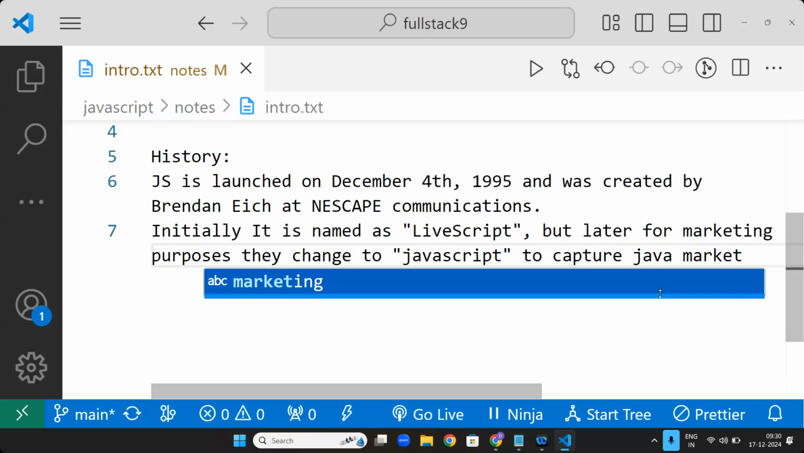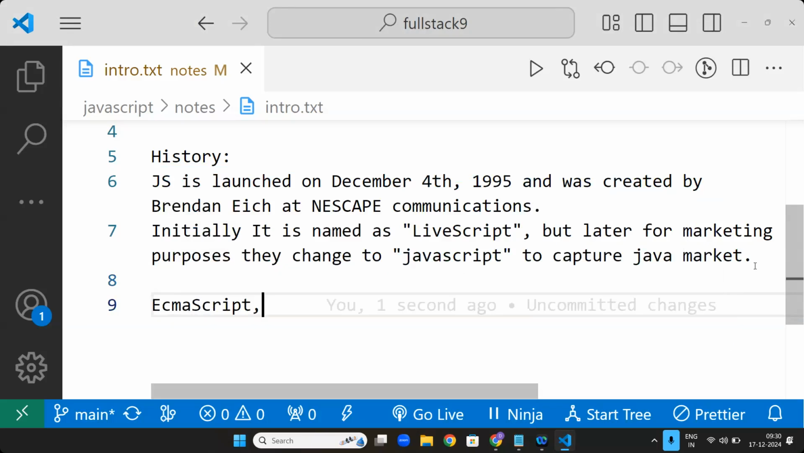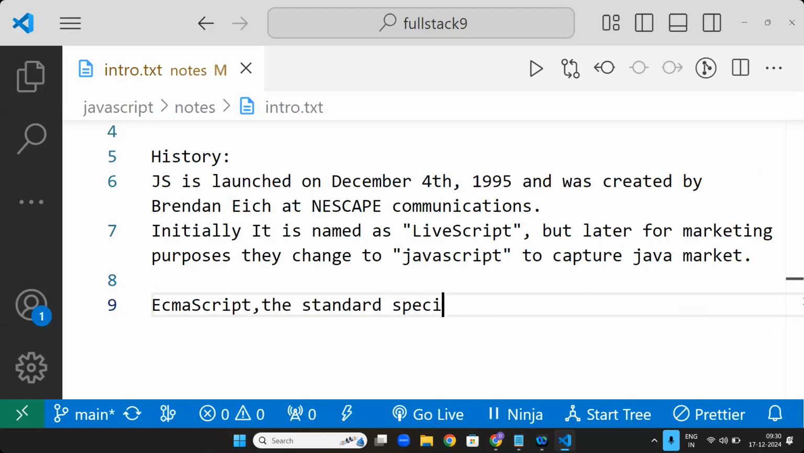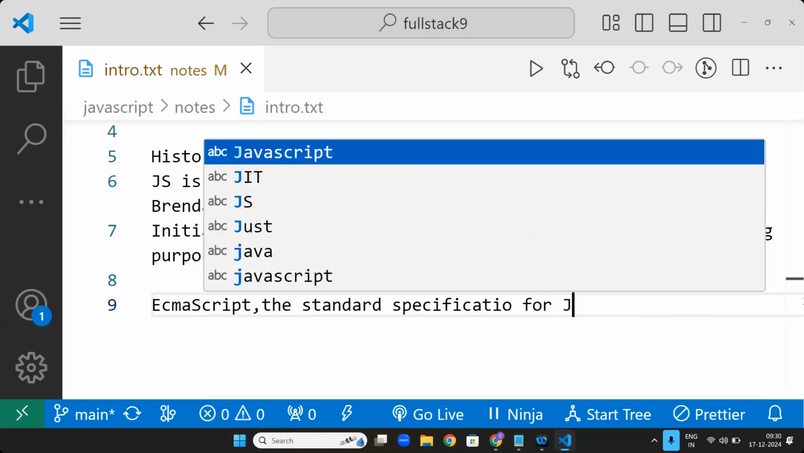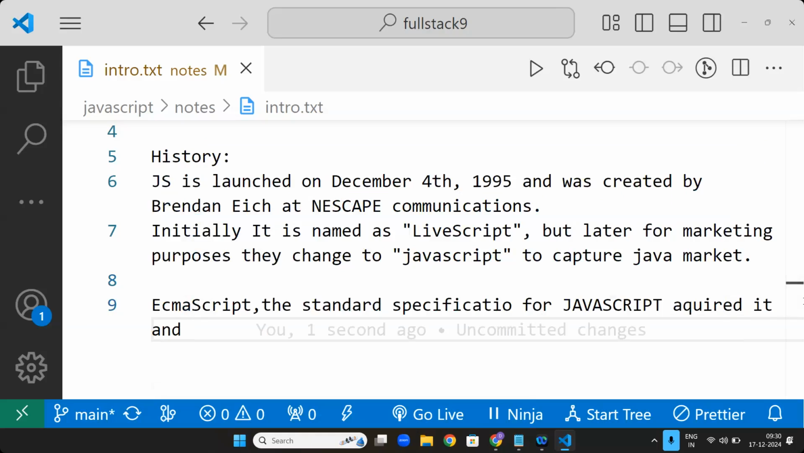Next. ECMAScript. The standard specification for JavaScript, acquired it, and evolved until ES14 recently.